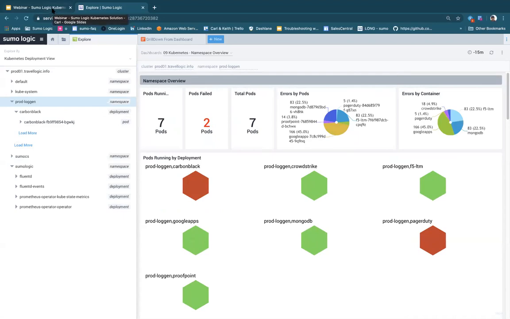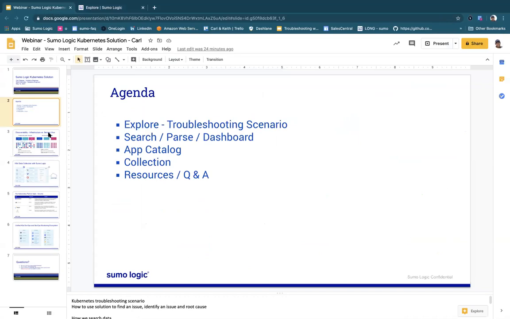So let's take a step back. There's a lot of different types of metrics in here, and you may think it's a whole lot of work to pull all this data into Sumo Logic, but it really isn't.